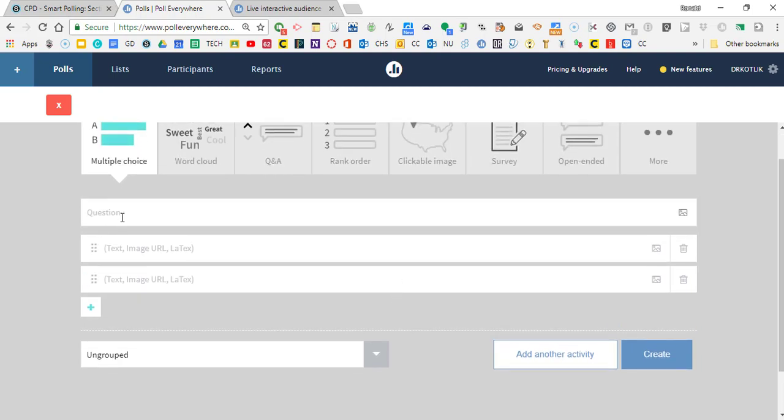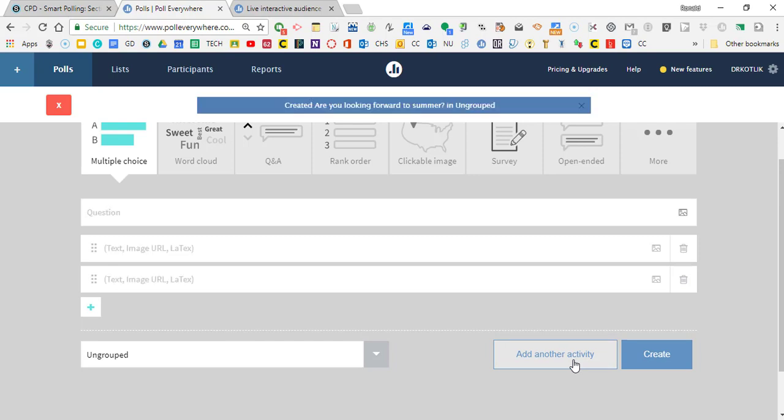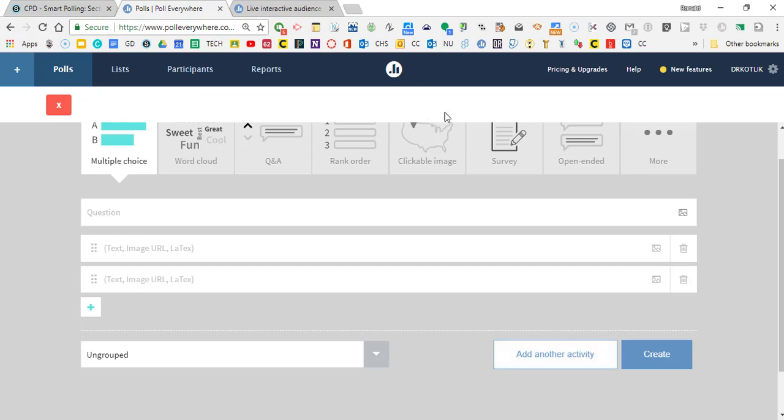Okay, now what I can do is we'll just do a test question: Are you looking forward to summer? Okay, great. It's more of an opinion question. Yes, certainly, no. I can add another answer choice. I can create the poll, or I can add another activity where I can add another question. Okay, create it. Are you looking forward to summer.